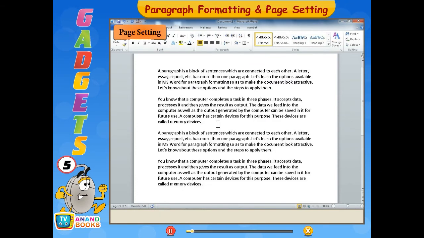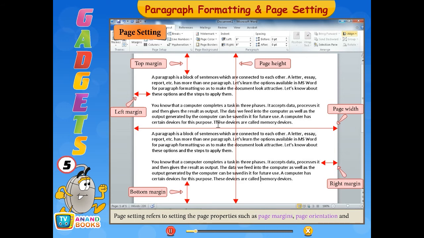Page Setting. Page setting refers to the setting of the page properties such as page margins, page orientation, and page size. Page margins.